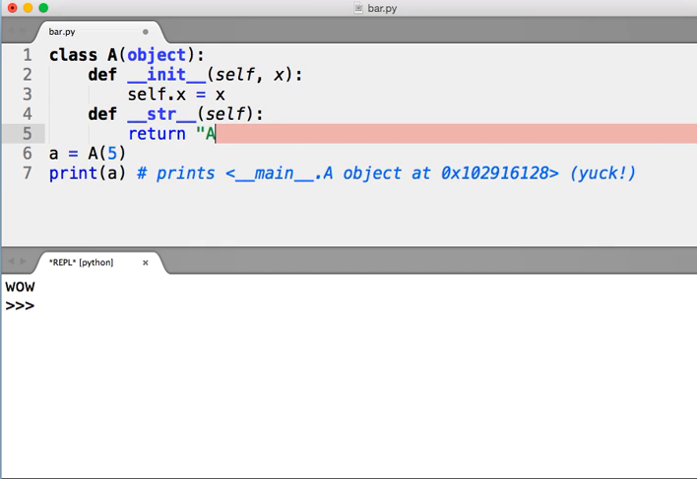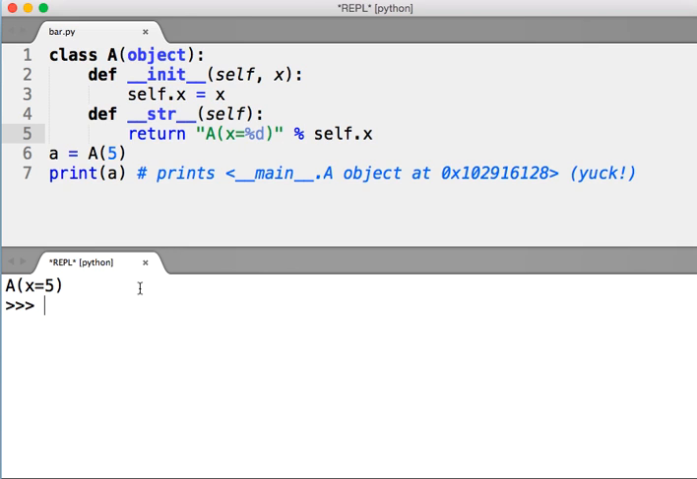What you'd really like to print is the fact that it's in the class A and maybe the value of the instance variables, which in this case is self.x. Let's go ahead and close this string, which I forgot to close, and run this. And that looks much better.